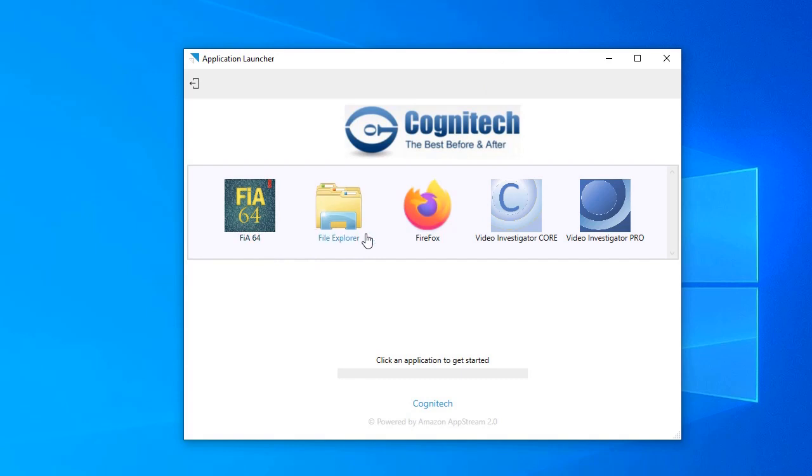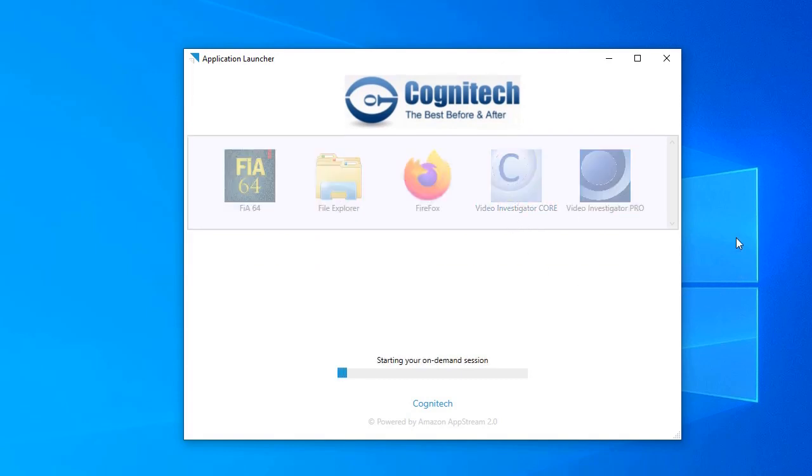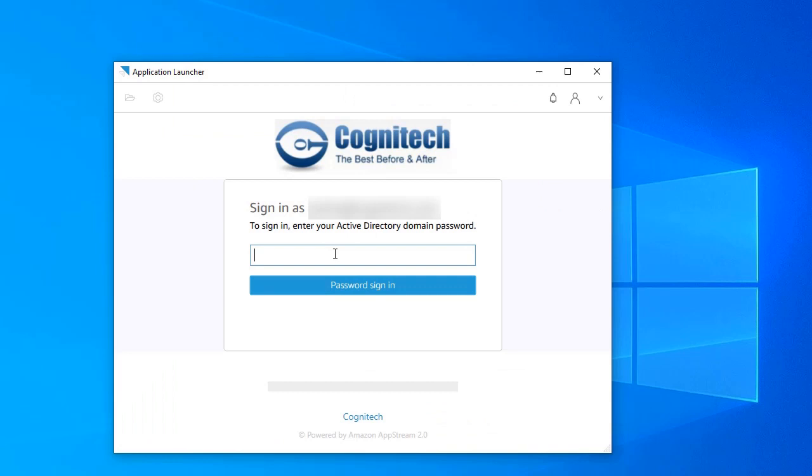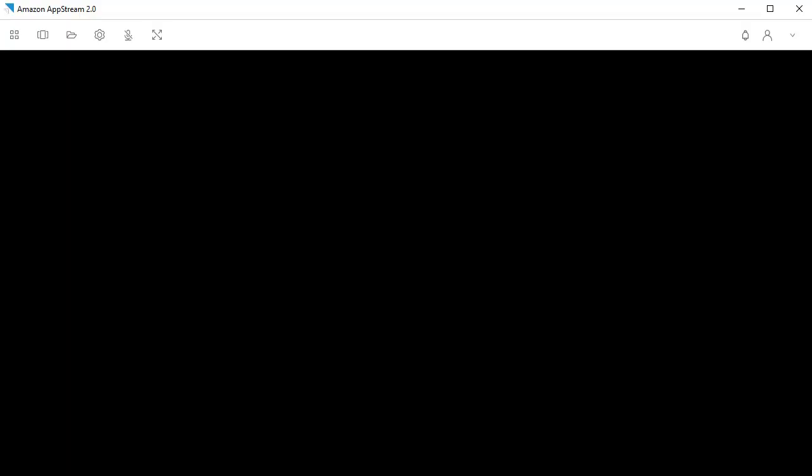You will be presented with a list of applications. Select the application you want to access. In this video we will choose Video Investigator Core. After a short time you will be prompted to enter your password again. Enter your password and click Sign In. Once the software has started you will see it on screen. In case you get a black screen and do not see your application, you will need to access it from the app menu above.